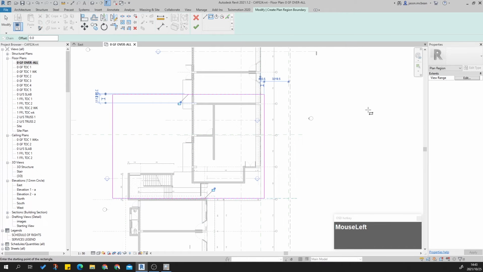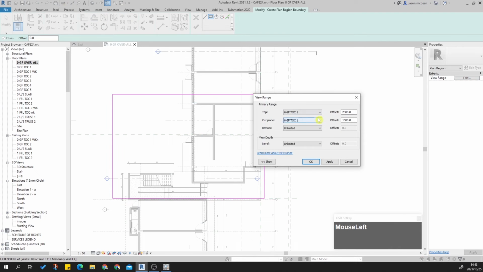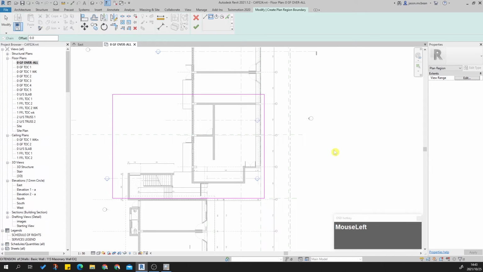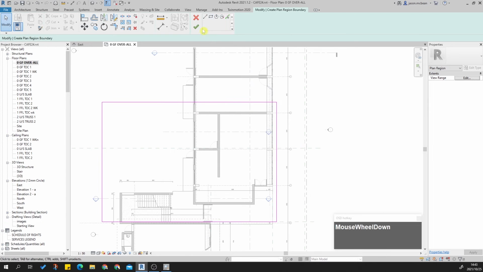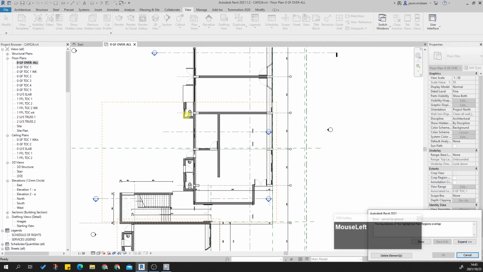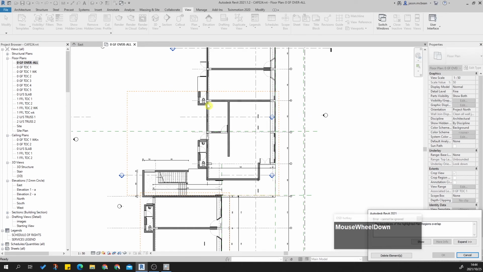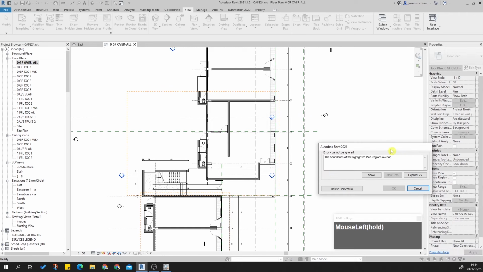Stop over there, that's fine. View range. All you're doing is making sure that this is 3, and that will be TOC 2. Finish. So now you're starting to see it's starting to work well.